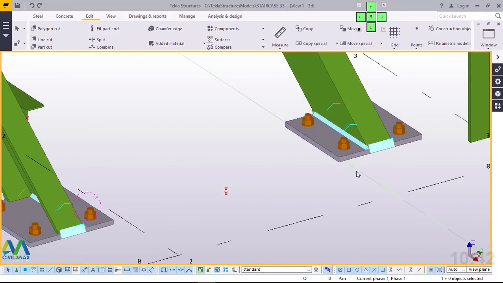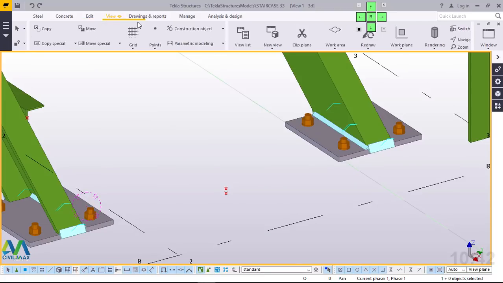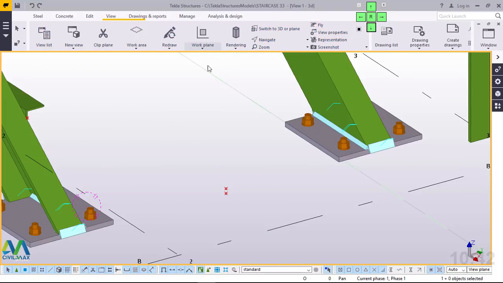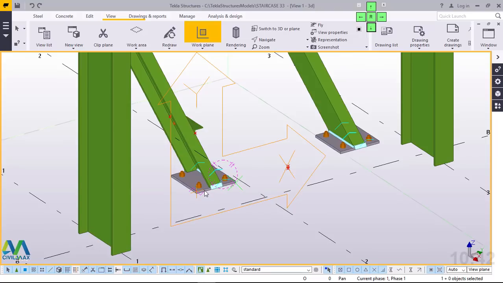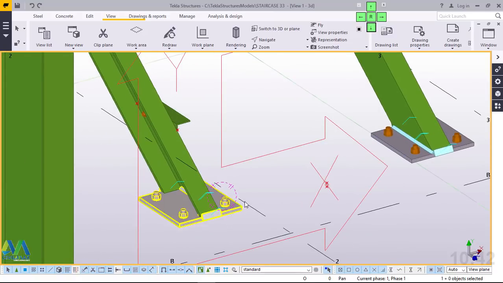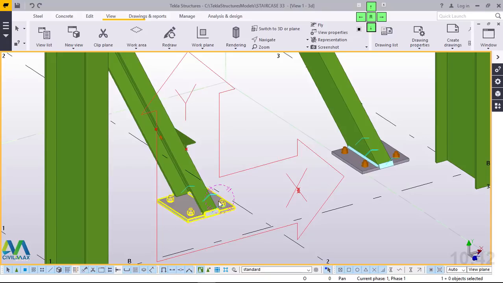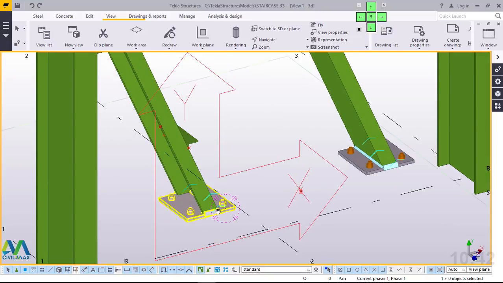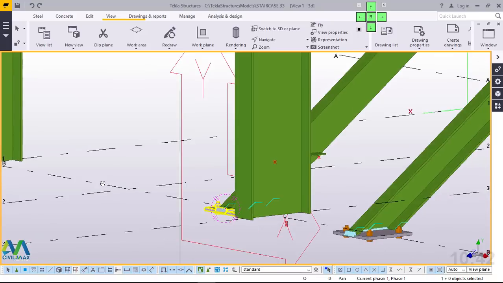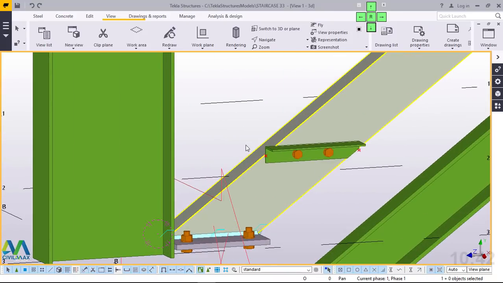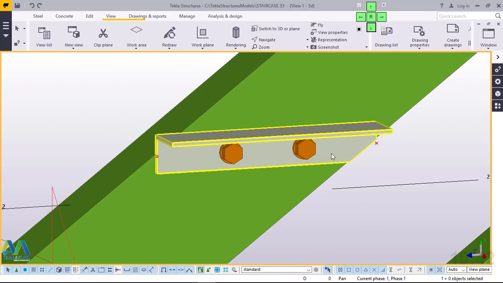Now I want to change my work plane. I'll come to view here and come to work plane tool here. Then I'll place my plane right here. I'll snap that end. I'll right click and come to interrupt. Now with placement of the work plane tool here, will now allow our mirror to be simply transferred to the point we want it to be transferred to.